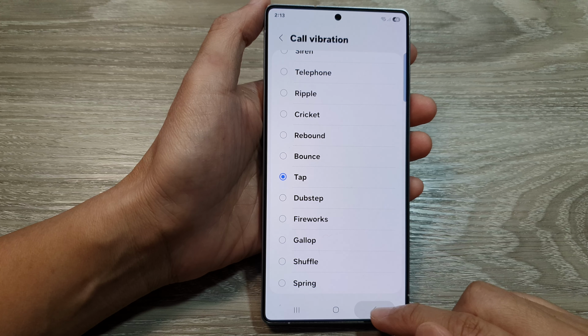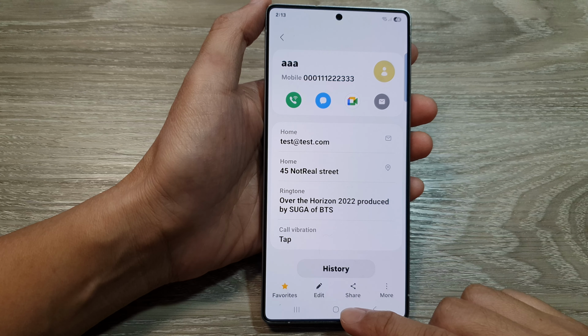And that's it. After, you can tap on the back key or tap on the home button to return back to the home screen.